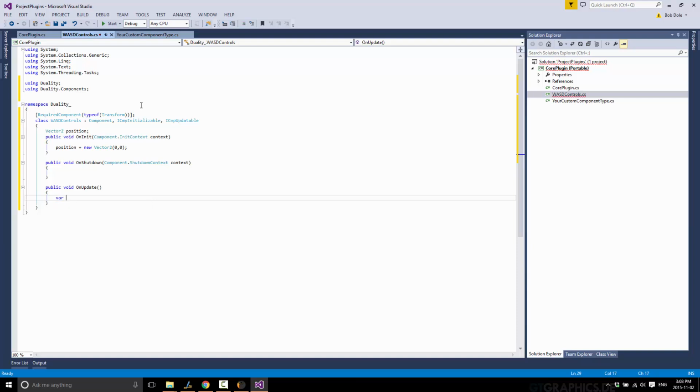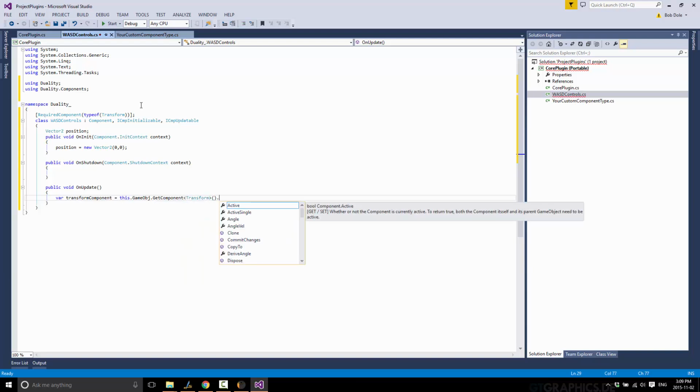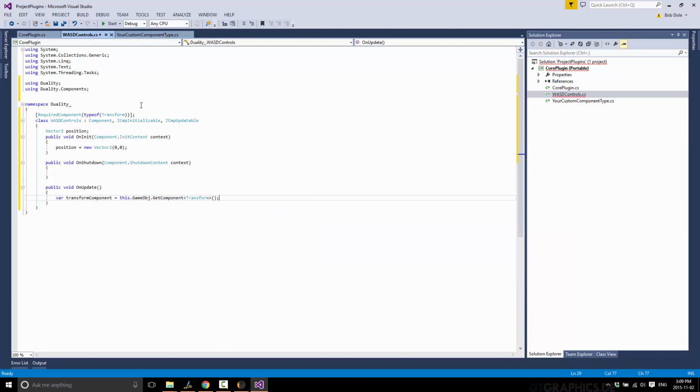And here what we're going to do is get a reference to that required transform component. And this is done through game object, which is the game object parent of the component. And then we can say get component, and we can say of type transform. Actually, that's all. So we just got a reference to the transform component attached, and let's reset our position X each frame.